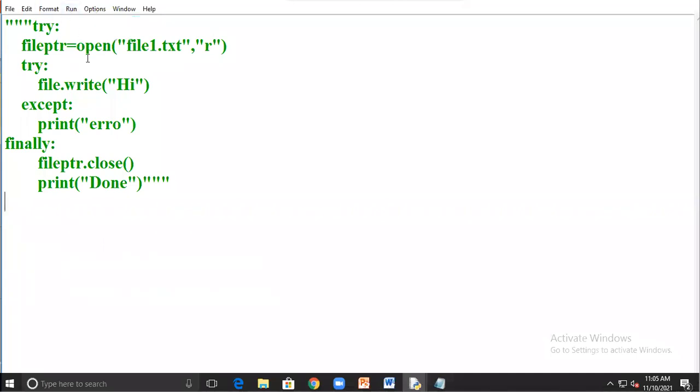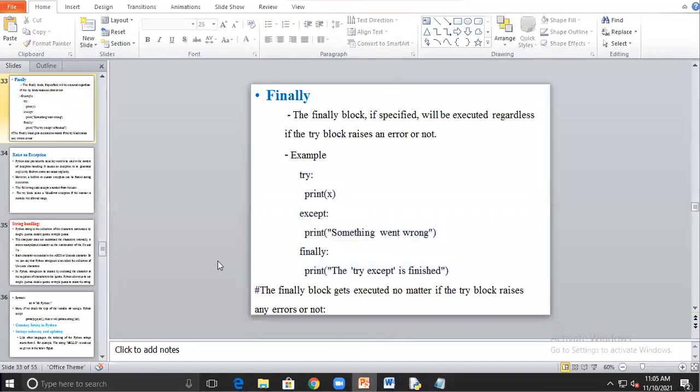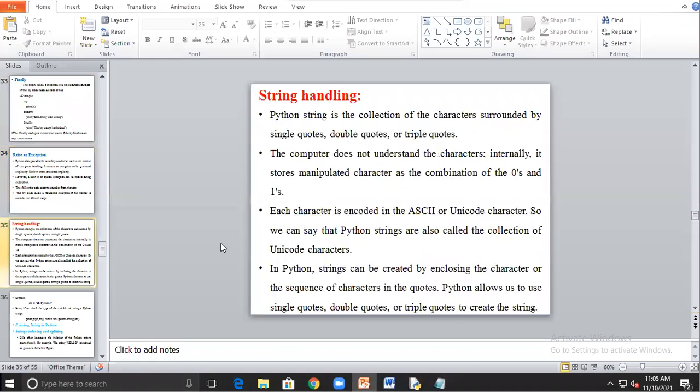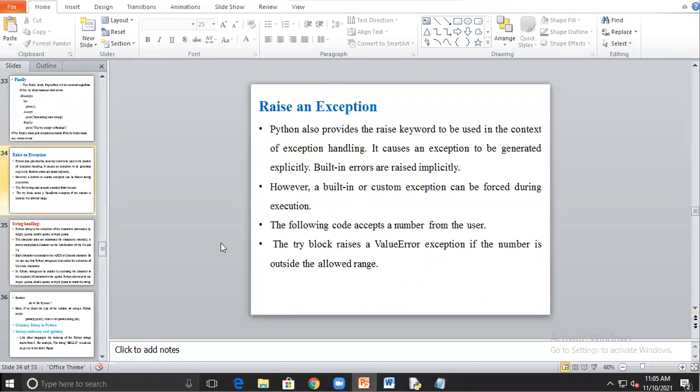Okay, so that is the finally block. The next step is raise and accept. Python also provides the raise keyword to be used in the context of exception handling. For handling exceptions, we have one more keyword, that is raise. In short, raise is one of the keywords we use to handle exceptions.